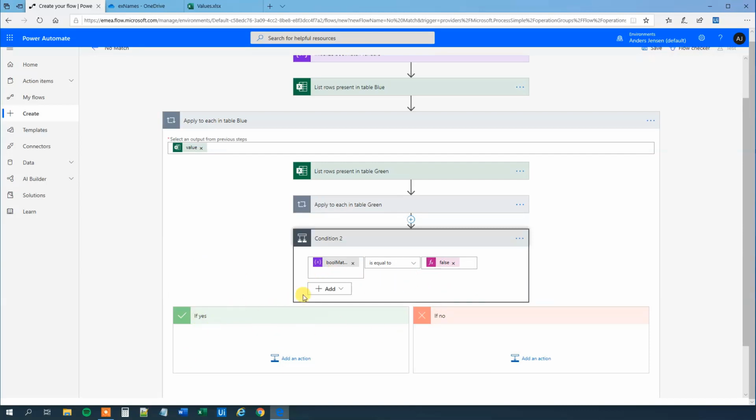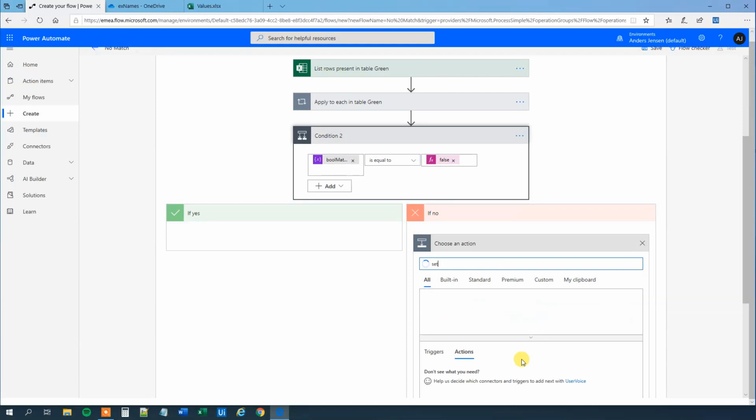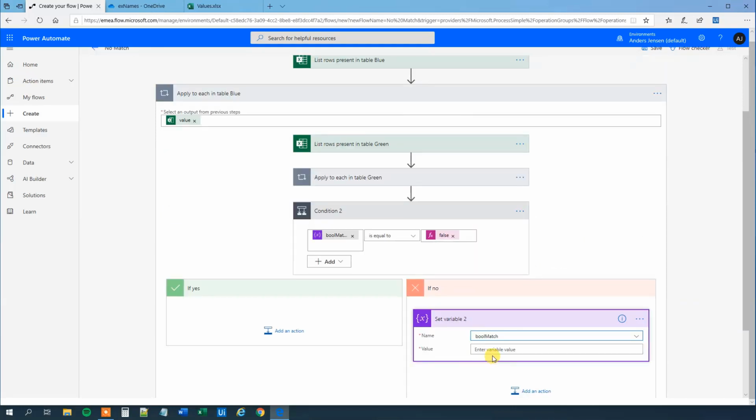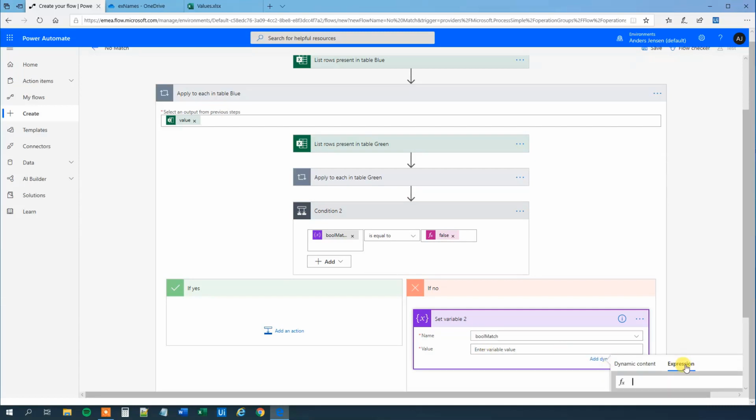If it is false, then we want to update the no match table, because then we found no match in the green table and we can easily update this. However, if it's not false, then we know it's true and we can start over. And we need to update our bool match variable to set it as false again, because now it's true. So add the action, set variable, bool match, and then false in the expression here. Is it this one? Yeah. Like this.